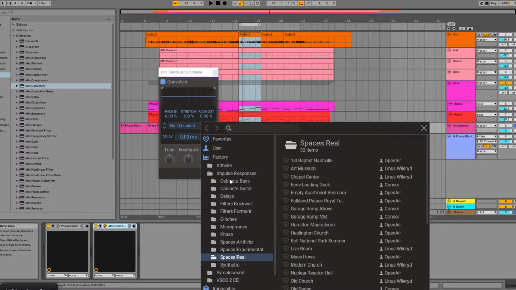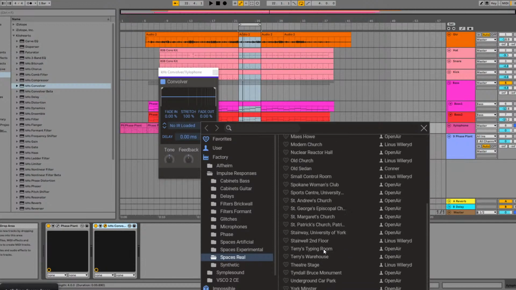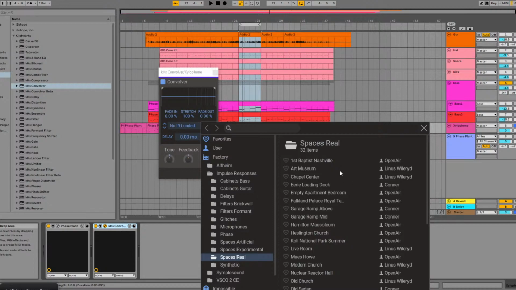We're going to be speaking in a moment to Linus, who did some of the impulse responses himself and also curated this collection to make sure that it covered all the bases without being too confusing and outlandish. I'll bring Linus in on a voice call in just a second, but let's take a look at some of these different categories here. So Spaces Real is, as I say, the real world reverbs that are imitated here. Let's take a little listen to a few of those.